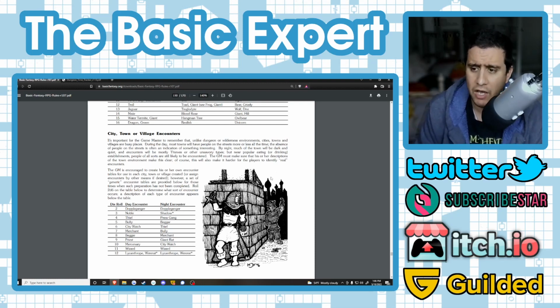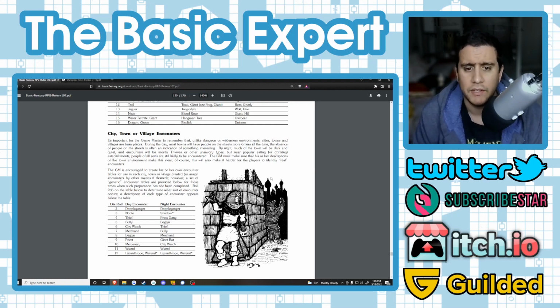By night, much of the town will be dark and quiet, and encounters will be mostly thieves or other unsavory types. But near popular eating or drinking establishments, people of all sorts are still likely to be encountered. The GM must make sure that his or her descriptions of the town environment make this clear. Of course, this will also make it harder for players to identify real encounters.